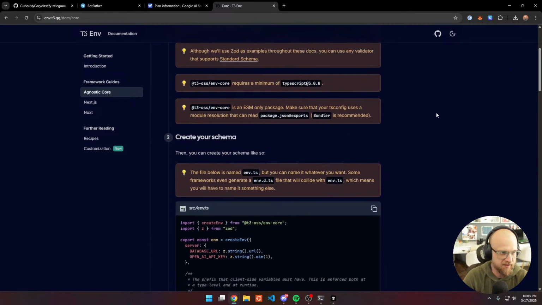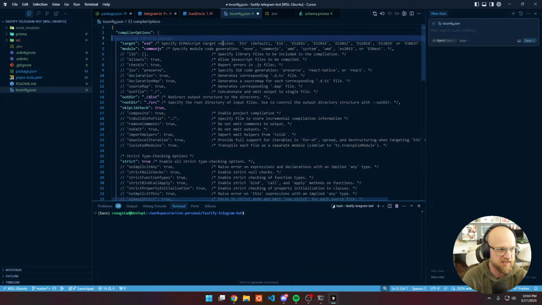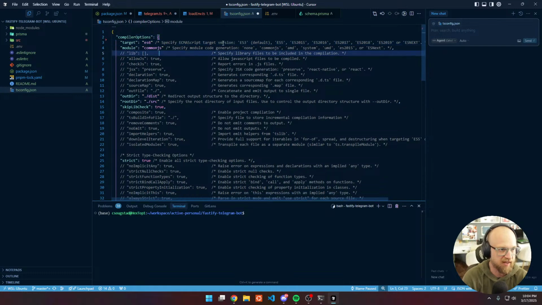Theo's, I love that they did this. This is one of those things with the Create T3 stack that I use a lot, and it is fantastic. To be able to just go ahead and throw it in a Fastify application is wonderful. But this I don't think is how I want it.